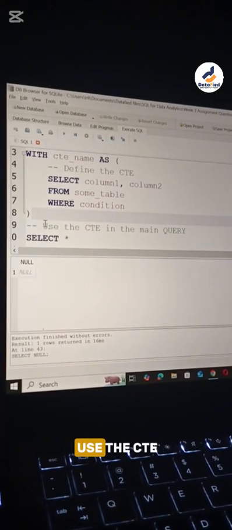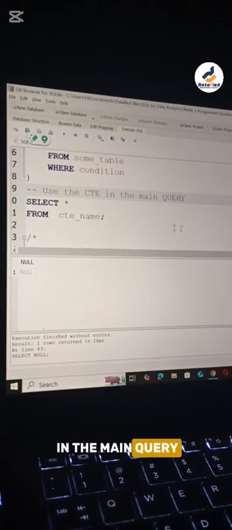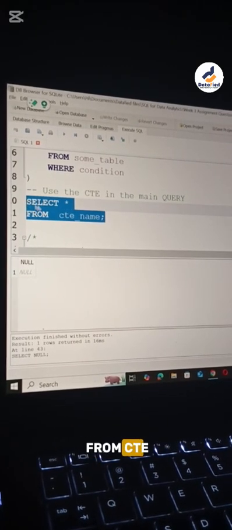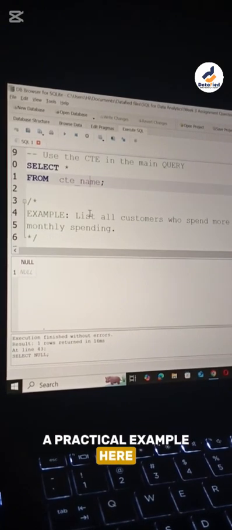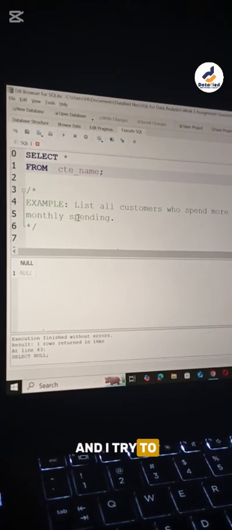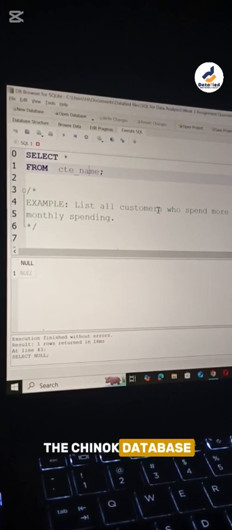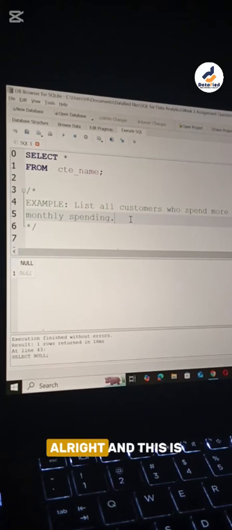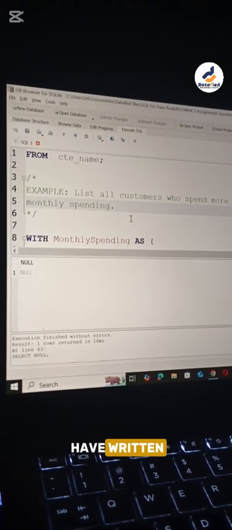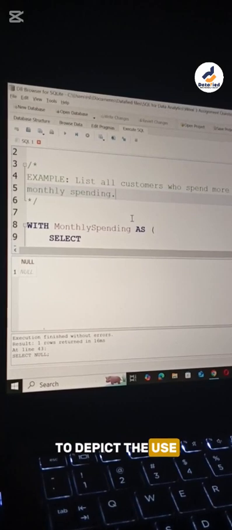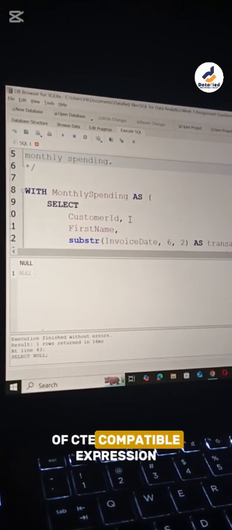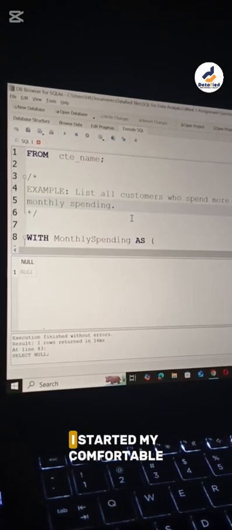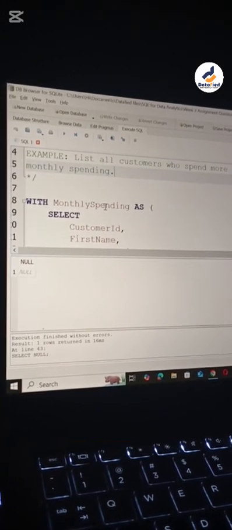The next is to use the CTE in the main query you would like to run, which is SELECT asterisk FROM CTE. So I'll give you a practical example here. I try to list all customers from the Chinook database who spend more than the average monthly spending. All right. And this is the query that I have written to show the use of CTE, common table expression. As seen in the syntax displayed above, I started my common table expression with monthly spending.